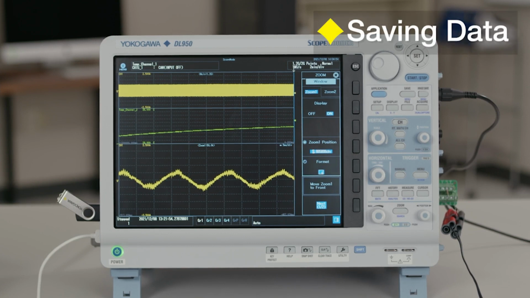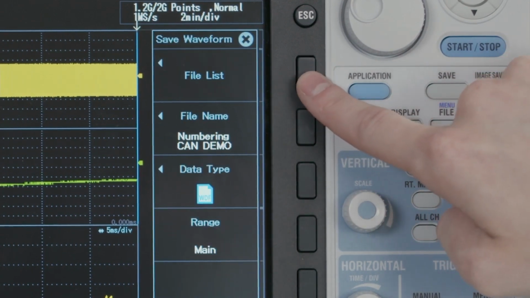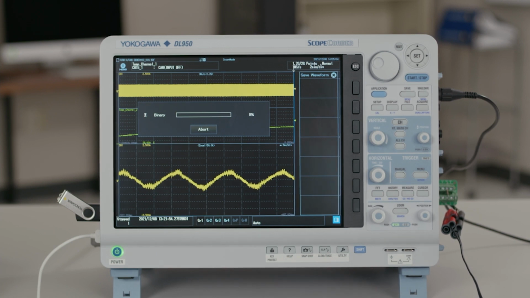Once we've verified our data was captured correctly, we can then save the waveform to the device's internal memory by pressing File, then Save Waveform, and then Save Execute. This waveform can now be accessed for further analysis at a later time. That's all for today's demonstration.